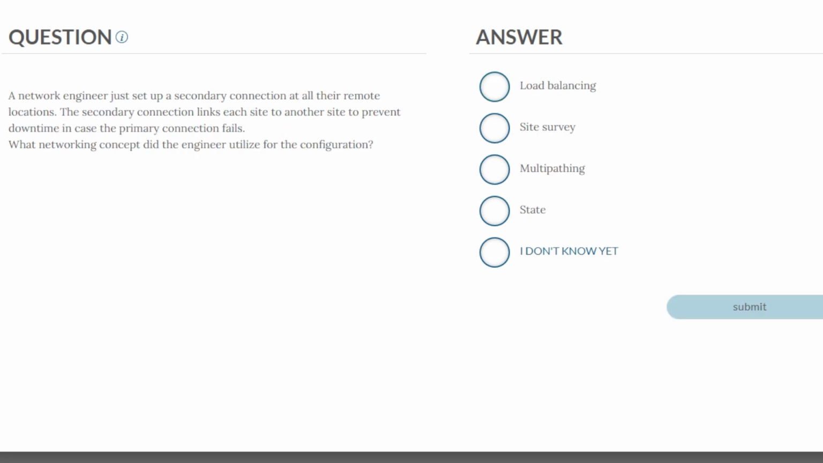Answer, router. Question. A network engineer just set up a secondary connection at all their remote locations. The secondary connection links each site to another site to prevent downtime in case the primary connection fails. What networking concept did the engineer utilize for the configuration?